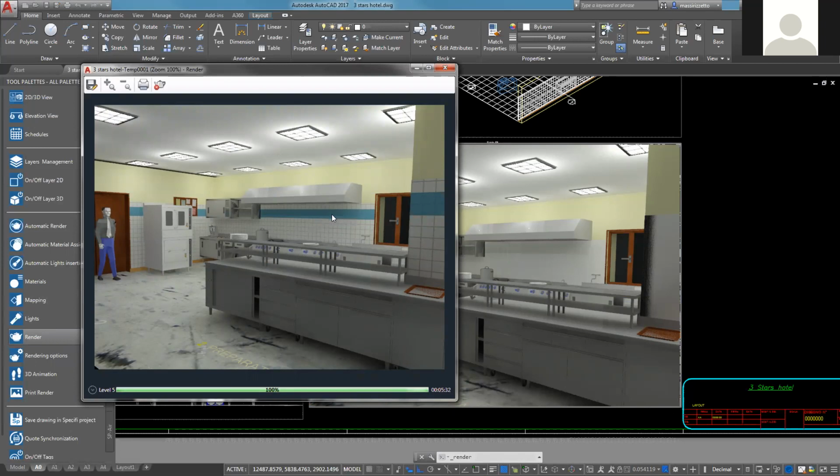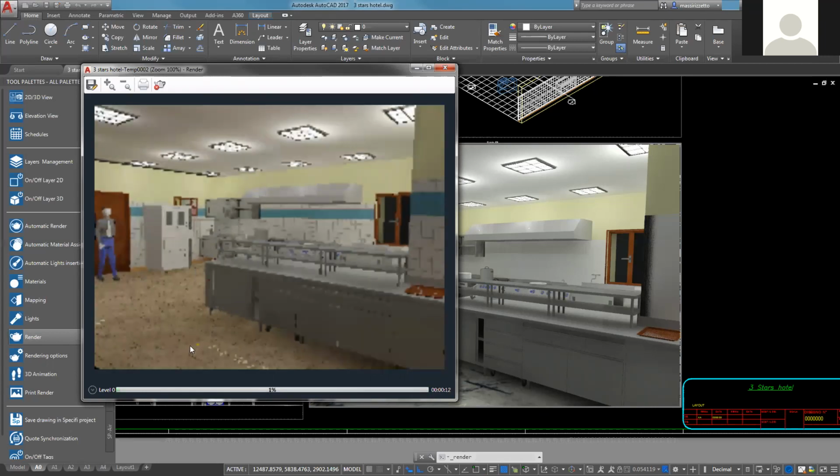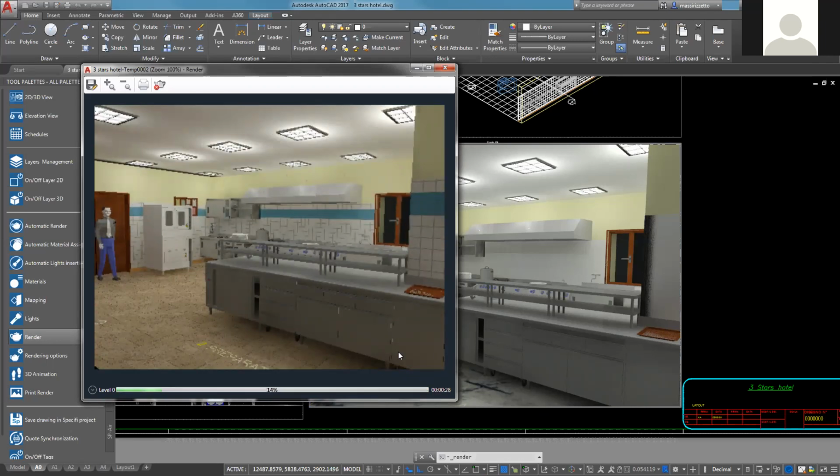You can see that the tiles at wall have blue stripe instead of our previous rendering. And now it recreates, and you can see also that the floor is changing because we applied the beige floor instead of the previous one. So you can compare the two different pictures. Just changing the material with automatic material assignment.